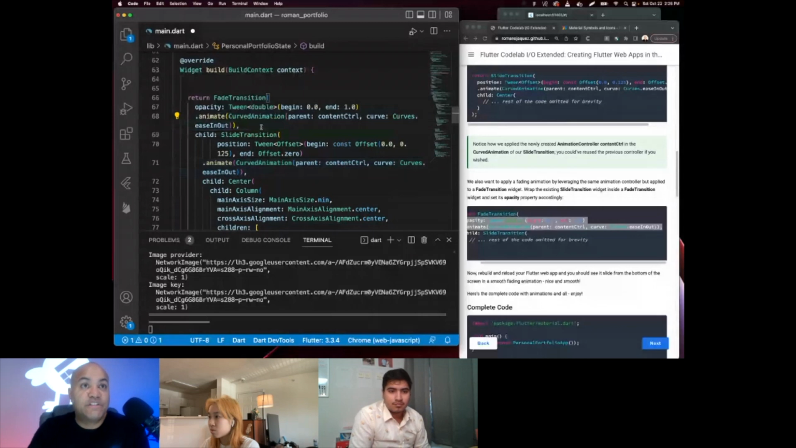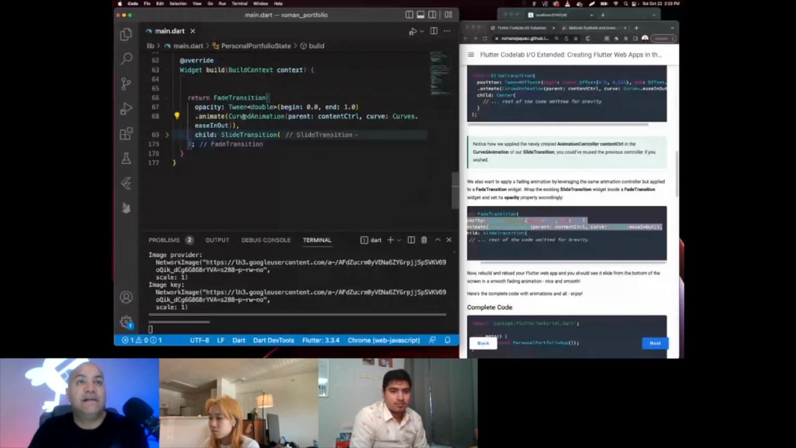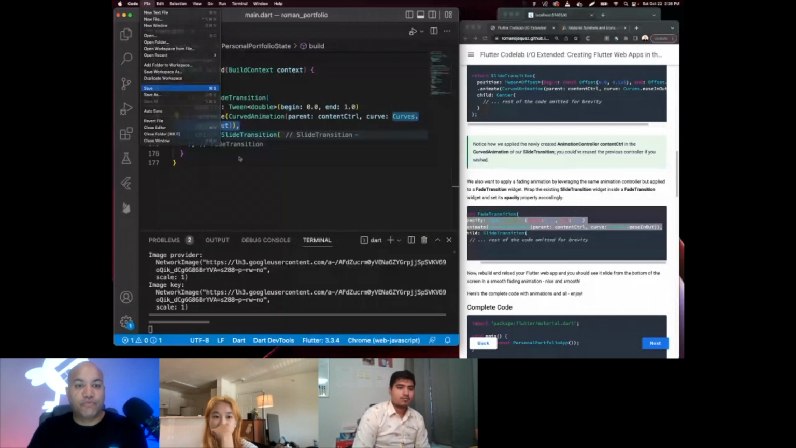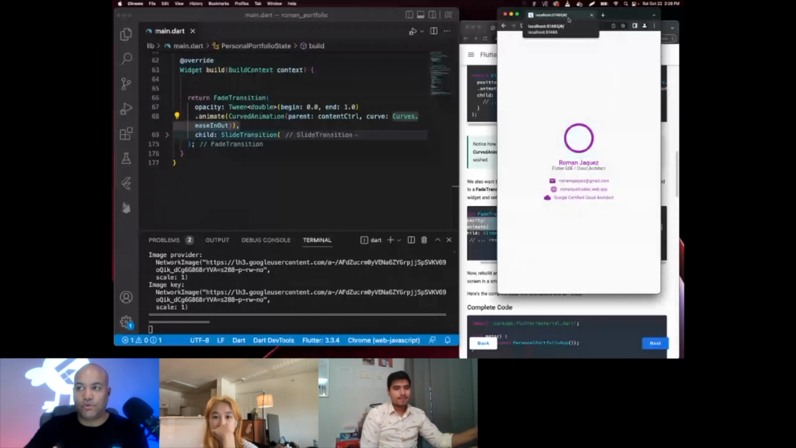So I have my fade transition wrapping the center widget, which is wrapped inside a slide transition. And then my fade transition is going to start at 0, meaning completely invisible, and is going to end at 1, which is fully visible. We're going to be using the same controller, and then it's going to do ease in and out of that. You see? Perfect. So now I'm going to reload it, and now let's see what it looks like. You see now it fades from completely invisible to fully visible. The glowing animation continues going, and that's it.